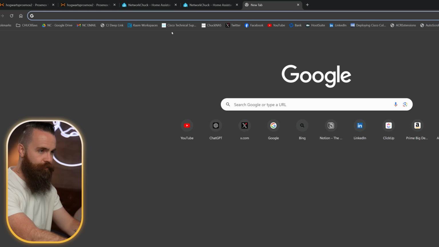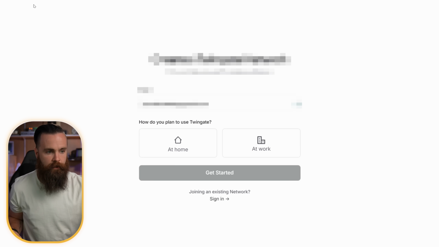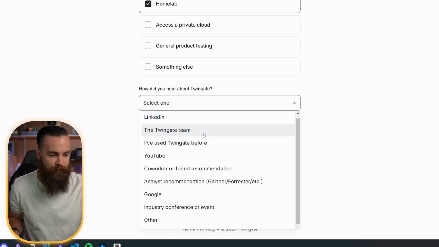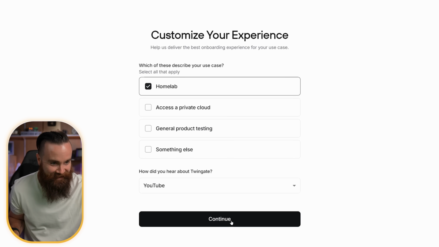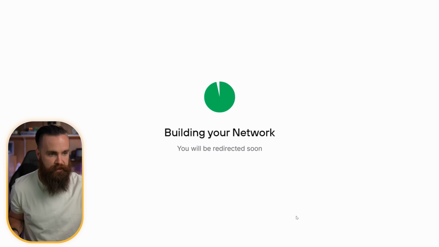It's like a 10-second setup. We'll go to twingate.com. Click on try TwinGate for free, and it will be free. We'll put an email in. I'm gonna use it for home, and we'll get started. I'm gonna use it for my home lab. How did I hear about it? How is NetworkChuck not an option here? We'll just put that. We'll name our network. I'll call mine KeithFam. Choose a sign-in method. I'll sign in with Google, and it's building my network right now.